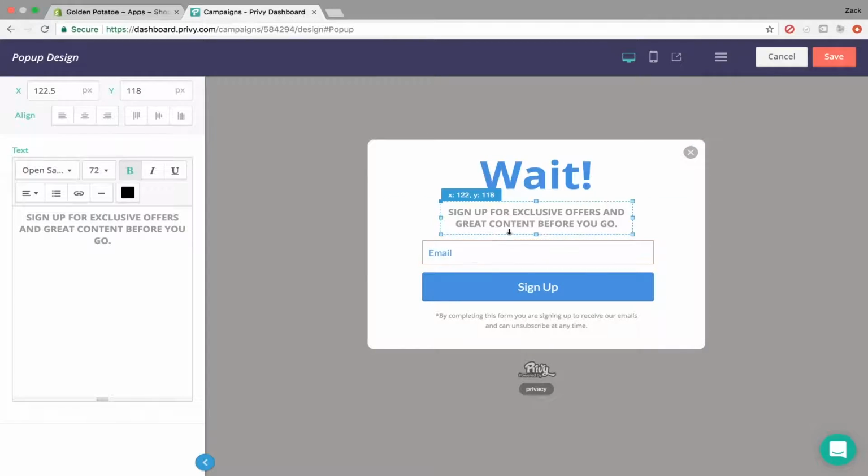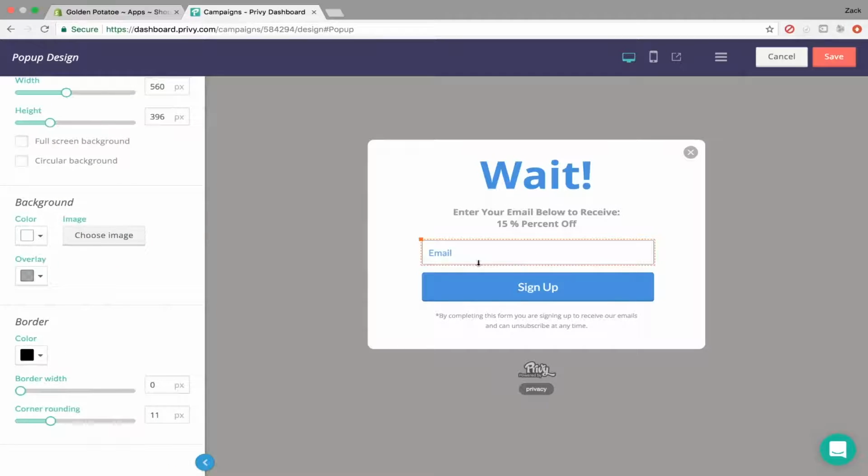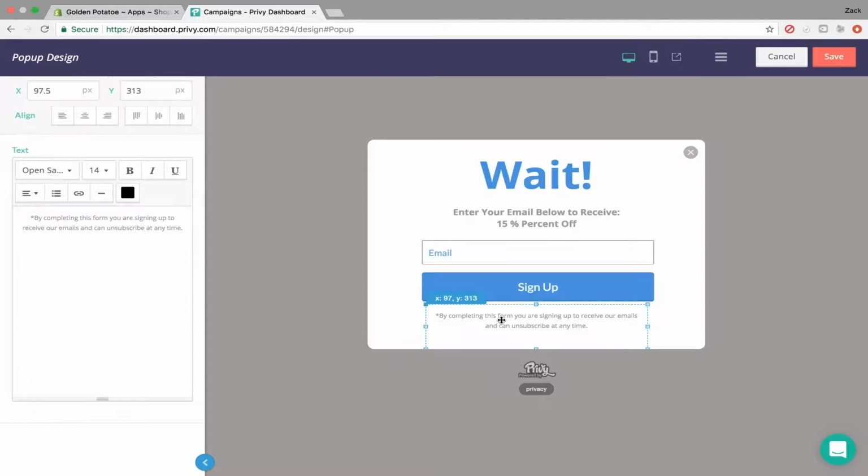Then I go on here. Maybe I don't like what it says there, so I'm going to go ahead and change this. I'm going to say, enter your email below to receive, and then I'll put 15% off, for example. Okay, so that's just an example. I'll go on. I don't want any of this here, so I'll delete that.